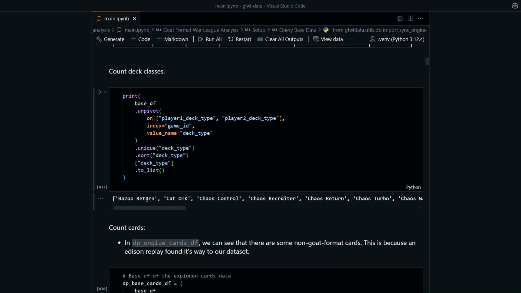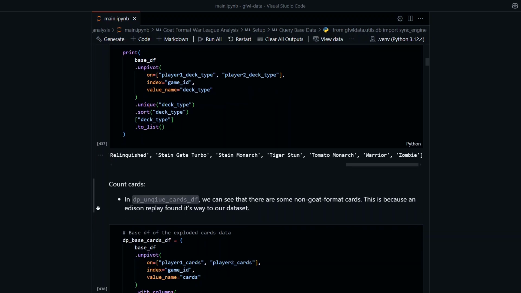But here are the deck types in my data set that the model has tried to predict. So Badger Return, Cat, Chaos. The TLDR is that these deck types make sense. They're what my model trained on. There's nothing unusual in these deck classes.